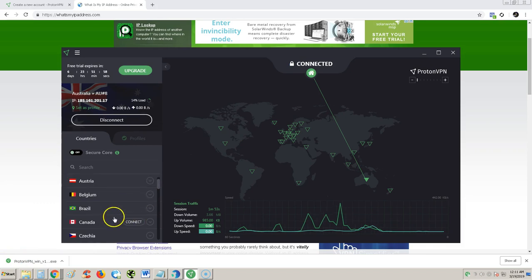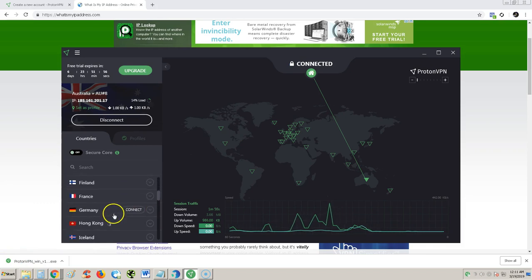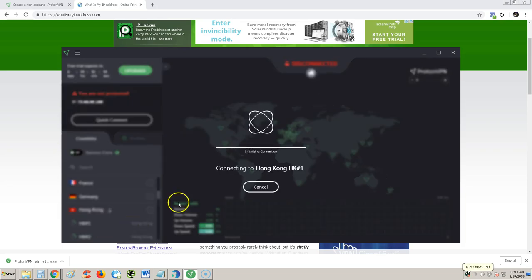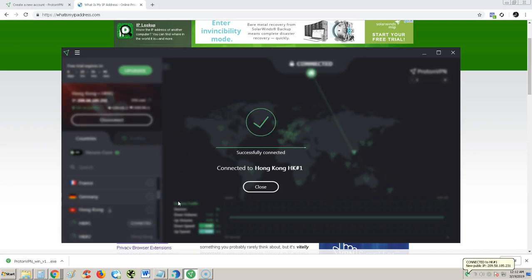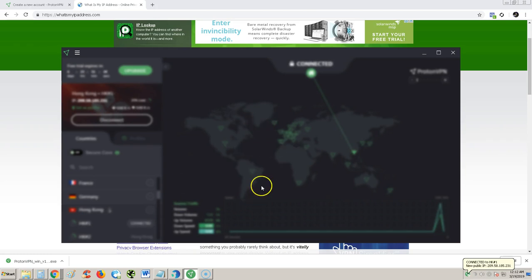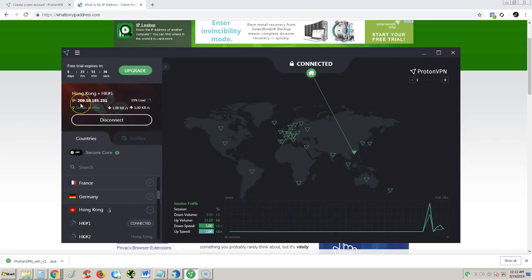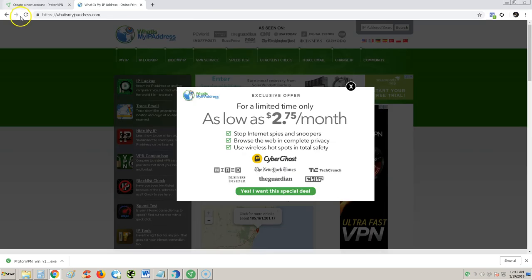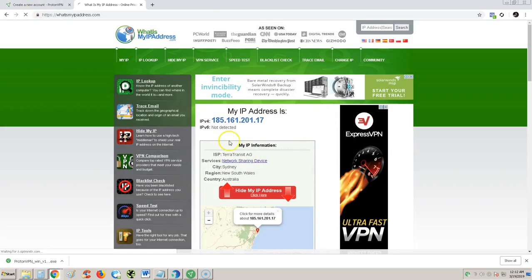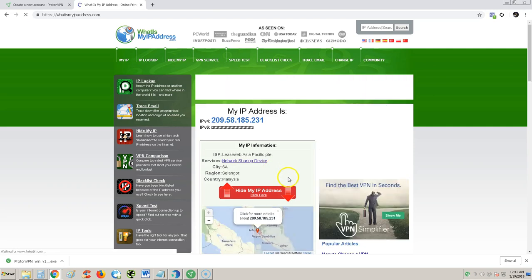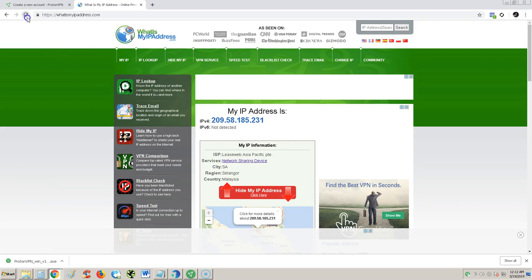We're going to try a different country now. Let's try Hong Kong. Hong Kong 1, connecting. Like I said, guys, it takes a while. There it's connected successfully, and there we are. Let's go ahead and refresh what is our IP address. And it should say Hong Kong. Let's see, guys. It says Malaysia. What the heck? What? Malaysia?